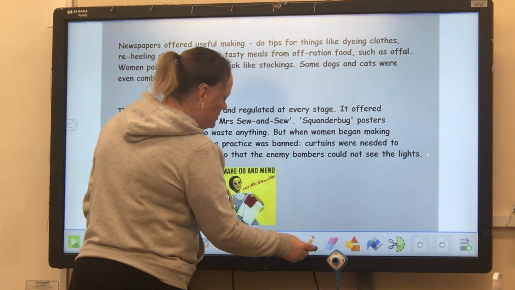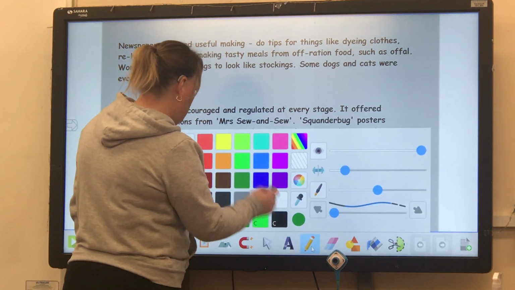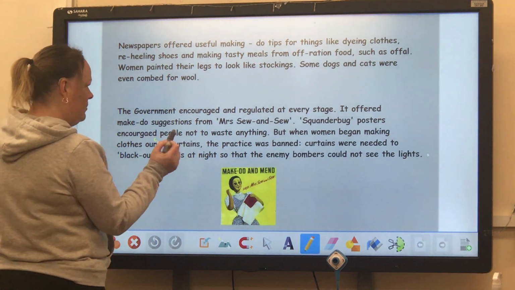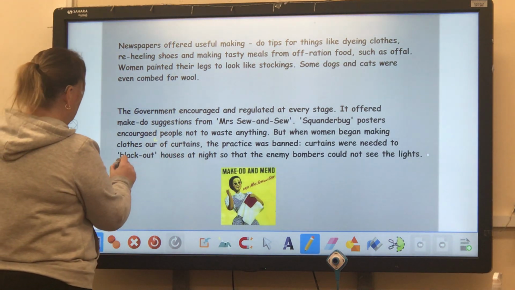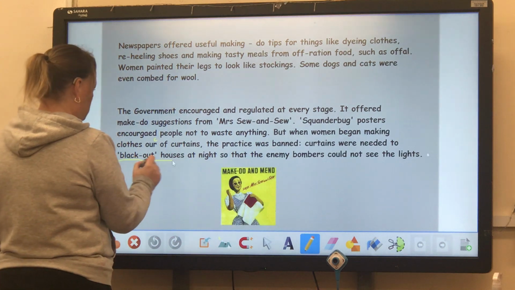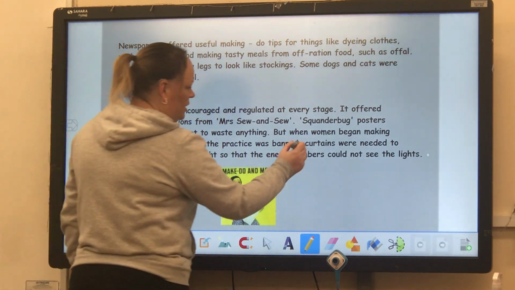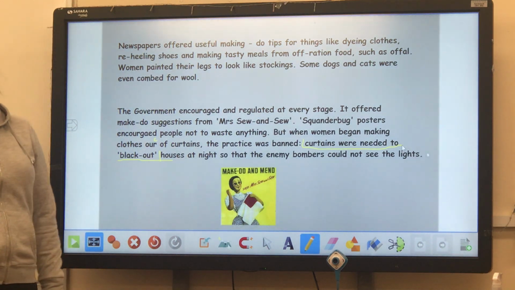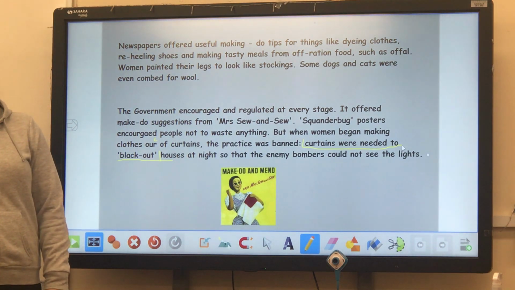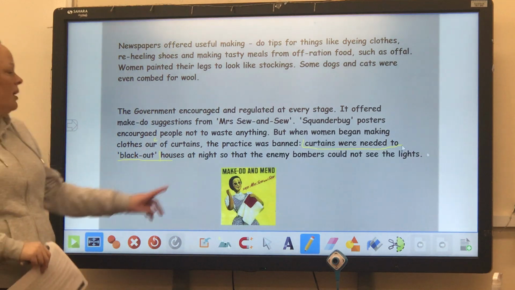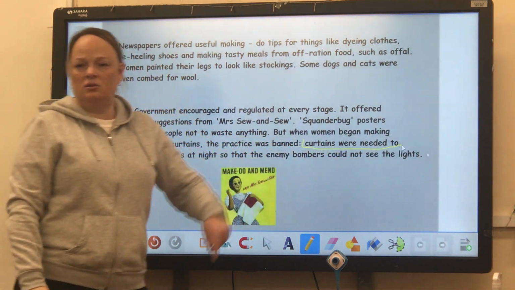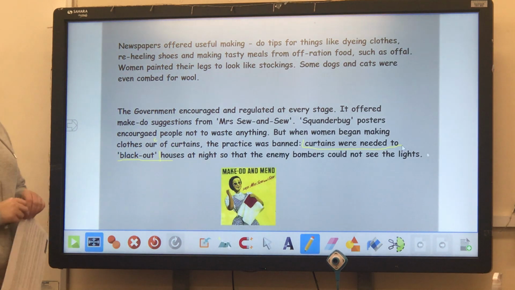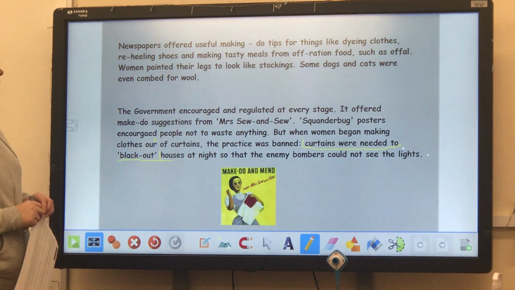I'm going to see, I don't think it's probably going to let me highlight on here. Get some yellow down there. I think it's going to move. Oh no, it's going to let me. So we want this bit, blackout. Don't even need houses, do we? Curtains were needed to black out. So that's part of being in the war effort, wasn't it? You are going to be able to remember so that enemy bombers couldn't see the lights. You're not going to need to write that down. I'm going to leave this up, so don't worry about writing it all down right now. Let's just move on to the next thing.